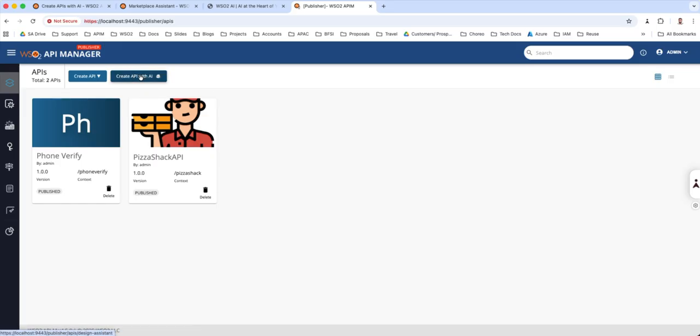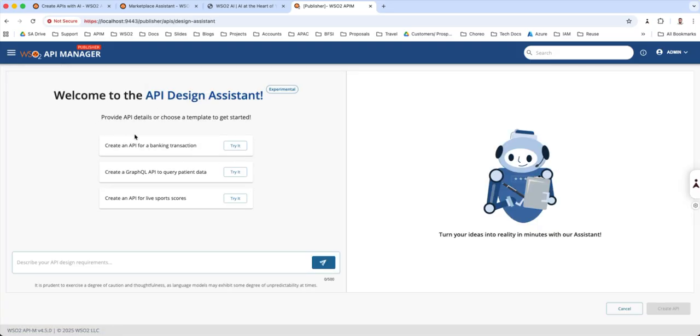So you can say create API with AI, and then these are a few examples to showcase the power of this feature. All you need to do is explain your requirement in plain English, and then the AI assistant, the API design assistant, will give you the boilerplate, right? And then you can keep improving by using the conversational mode, right?